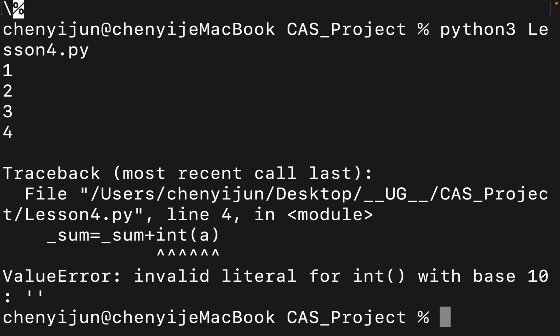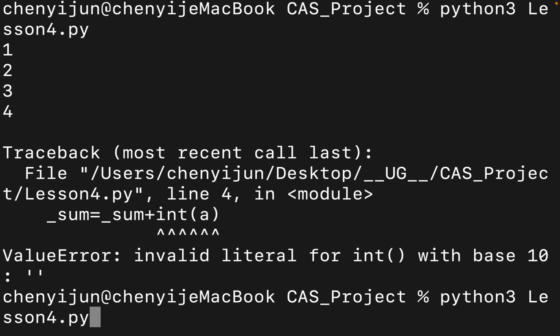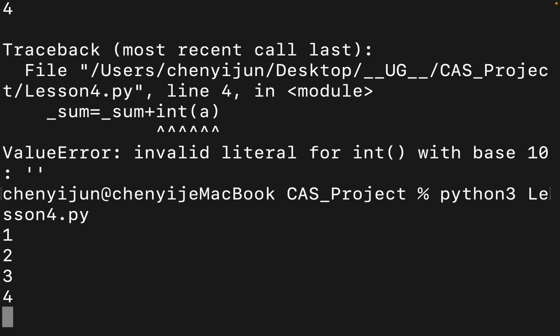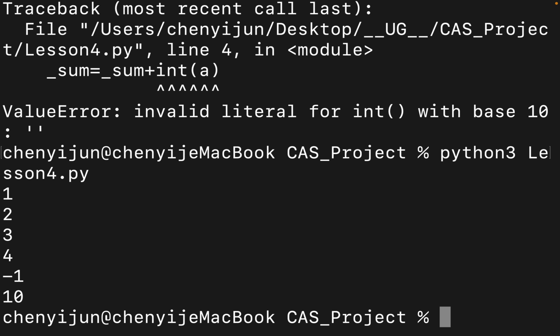Oh no, I should press -1. Let me do it again. 1, 2, 3, 4, -1, 10. So the code runs successfully.